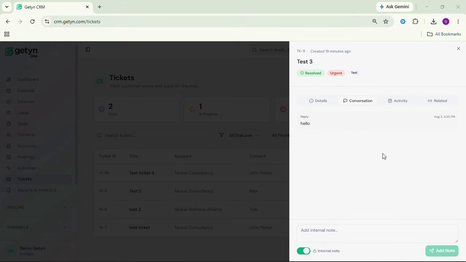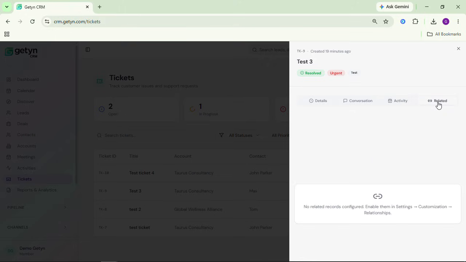Now, moving further and talking about the activities part. In this, all the recent activities related to the ticket would be visible. Like you could see the ticket created activity on 3rd August, then the ticket resolved activity, similarly on 3rd August. And then at the last, we get the related section as well. Here, as you could see, it says no related records configured, enable them in the settings, customization and relationship.